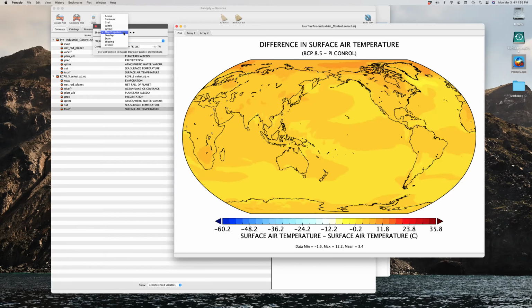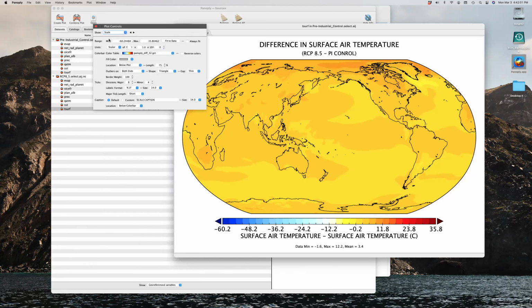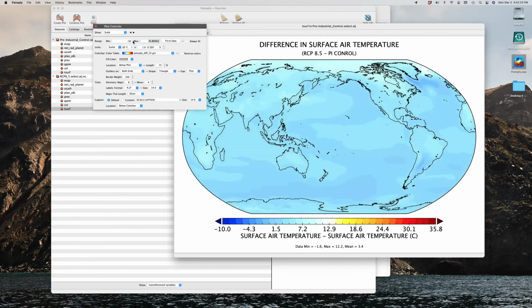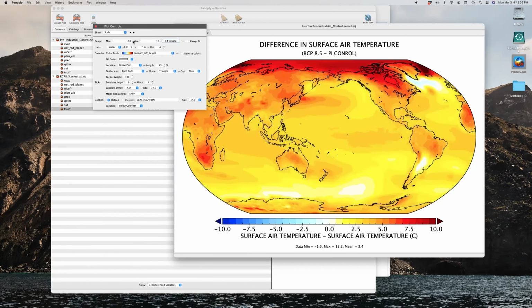Another one that you're likely to use is the scale menu item. In the scale here, you'll notice that this map doesn't give you a lot of detail because the scale isn't set correctly now that I've turned this into an anomaly map. So with an anomaly map, you would generally like to center the scale on 0. And so you take your min and your max and you make them symmetrical. So let's say minus 10 to 10. This puts 0 down at the center of the scale on the color bar.